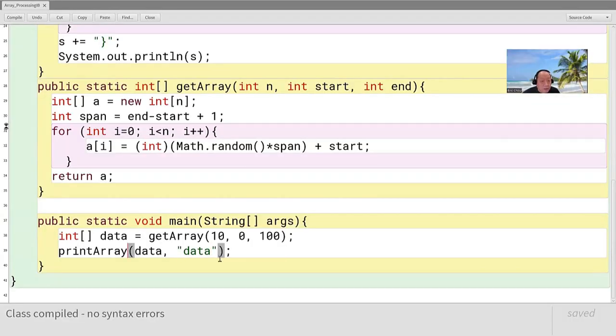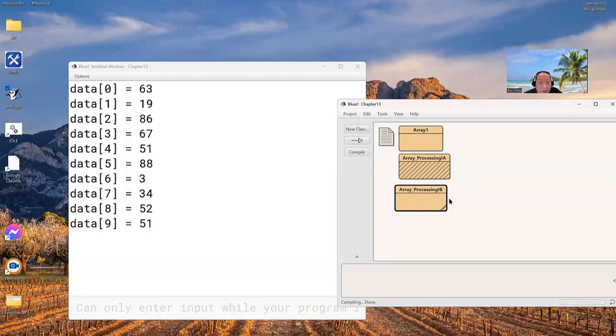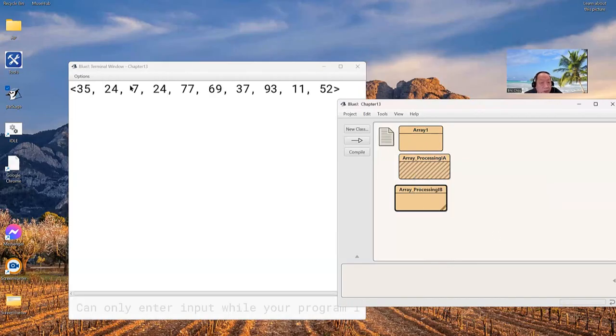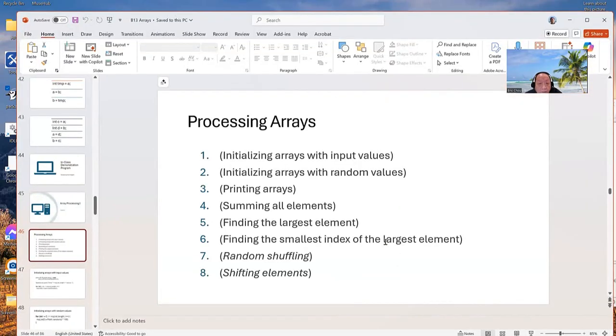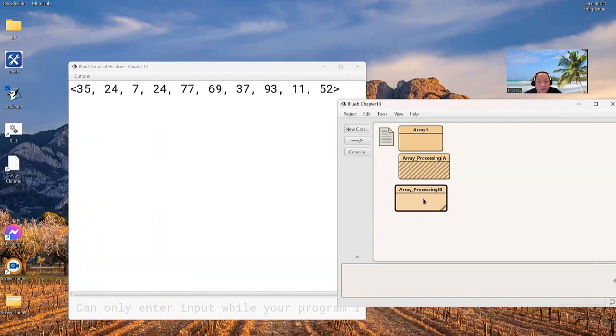Now let's change it to print array 2, because we know the print array works, but we want to use a simplified notation. So these are the random numbers. Now we will work from here. We have random numbers generated. Print array, we talked about it for 3 different times. That's okay. Next, summing all of the elements. Let's start from here.